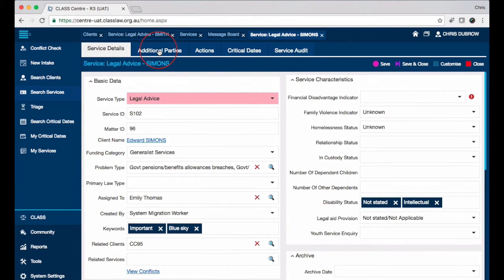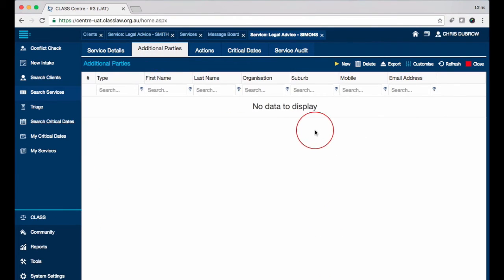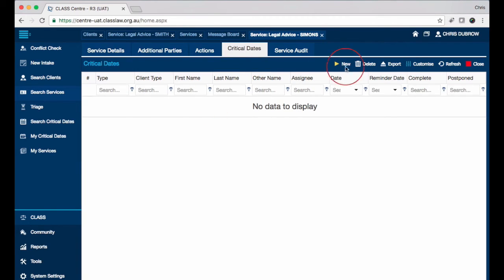Okay, so across the top, additional parties are fairly obvious. If there's additional parties to this service, they'll be listed here as well as their conflict check information. We've got actions, which is one of the big ones. I'll come back to that. Critical dates is where you can just deal with a critical date only, and that'll be listed here. You can also see critical dates in actions. I will explain why in a moment.